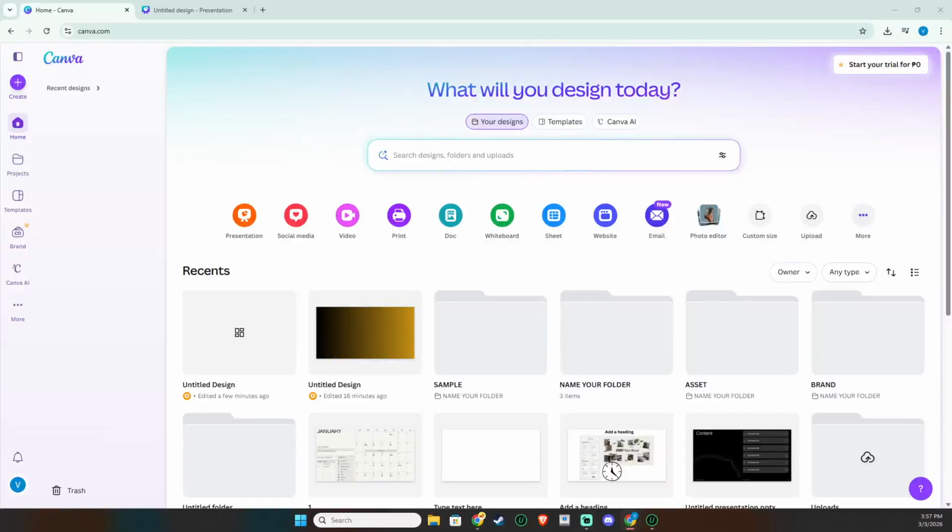In today's video, I'm going to teach you how to change Canva account email. By the end, you'll know exactly where to go and what to click, so your Canva projects stay connected to the right inbox. First, open Canva.